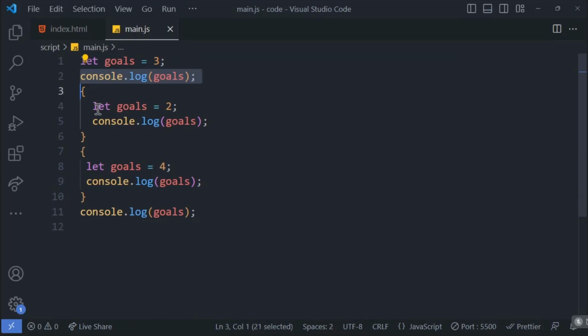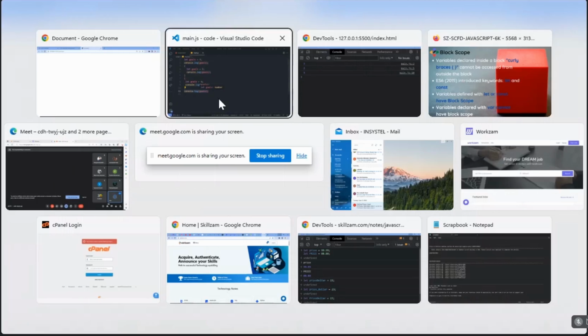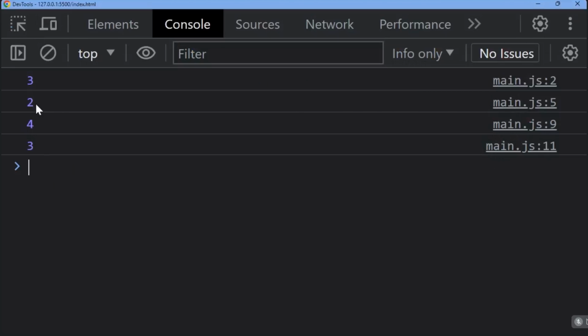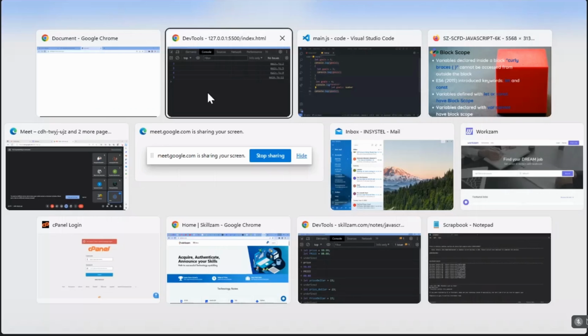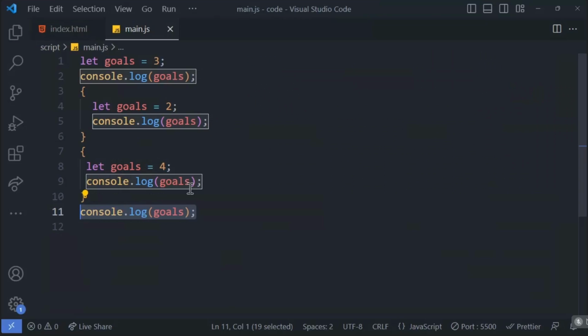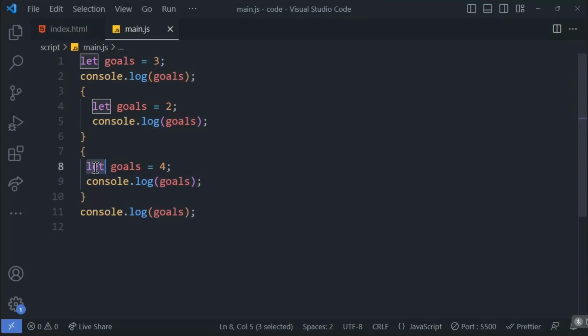here I'm redeclaring it, which means the scope is within, because let is a keyword which has a block scope, which means the scope will be within this. And again I am redeclaring the let here, this will also have the block scope, and here it will not have any block, so it is going to print 3 here. 3 2 4 3.